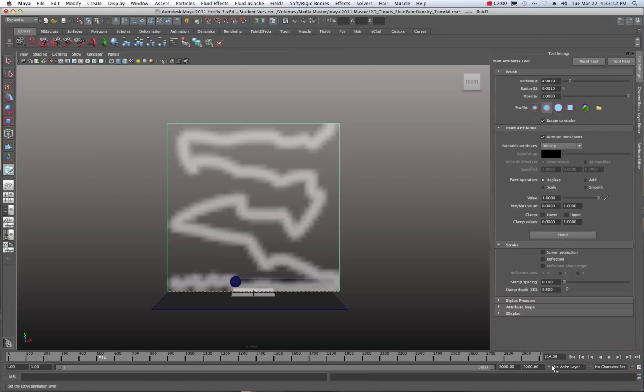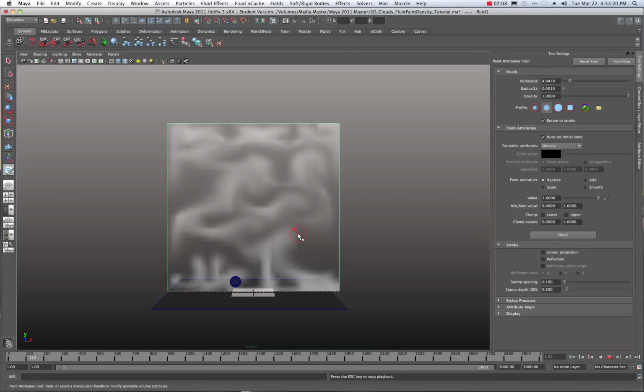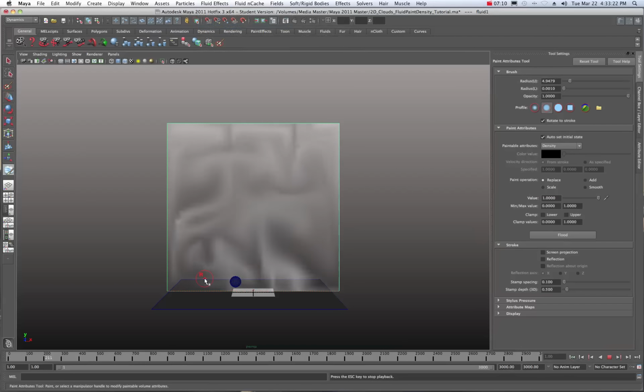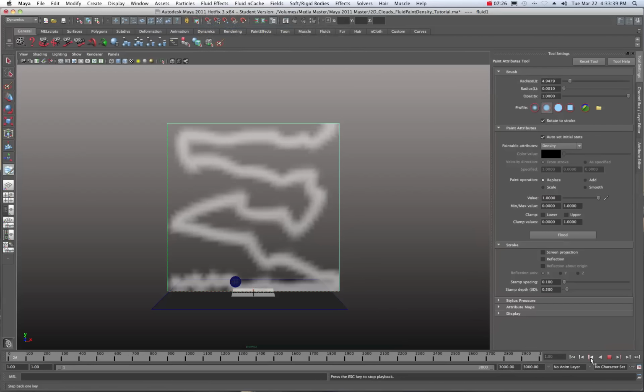And if we play the simulation, I have mine set for about 3,000 frames. So I'll go back to the beginning of the animation and just sort of play it. And you can see, by painting some density in here, it's sort of acting as a fluid and it's moving around, and that's kind of cool. We may just want to leave it like that, but really what we're after is to get a more cloud-like formation going in here. So I'm going to go ahead and just make a couple more adjustments real quick.